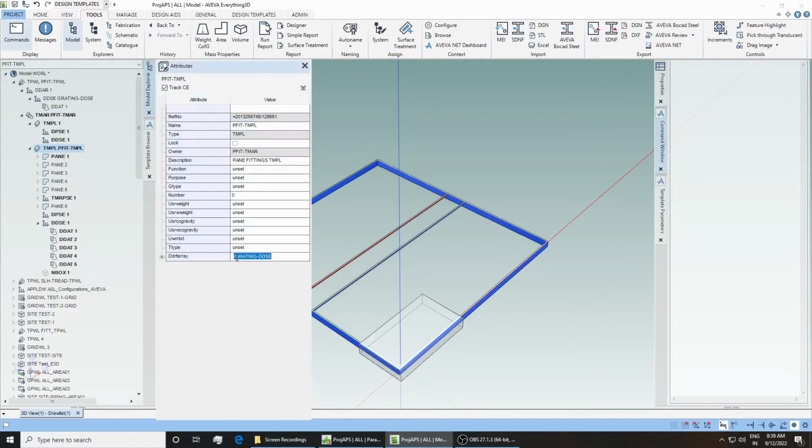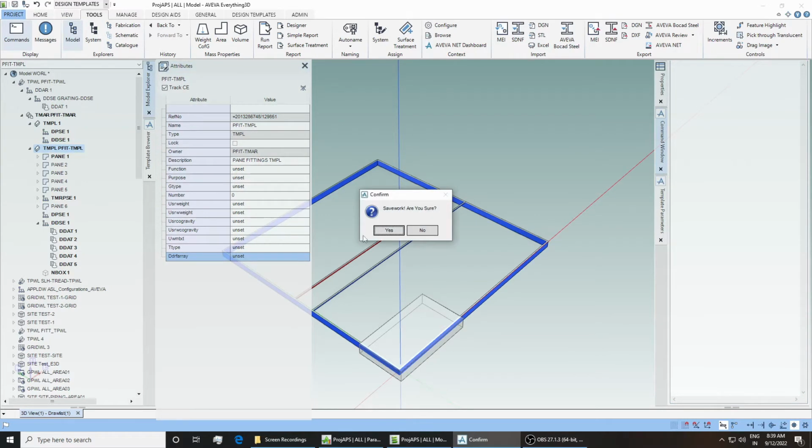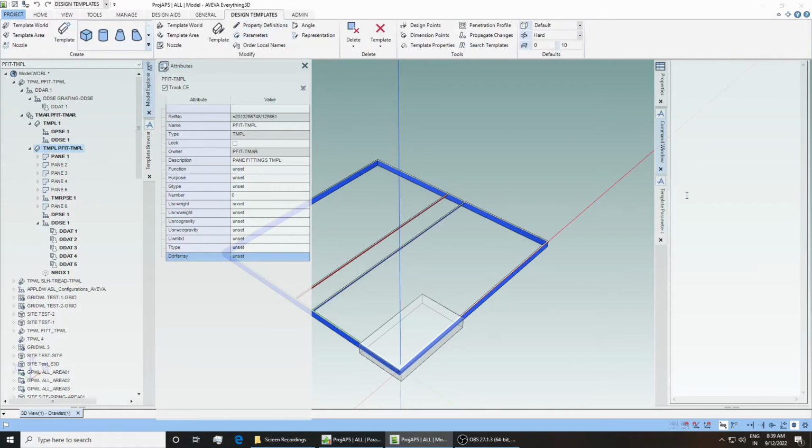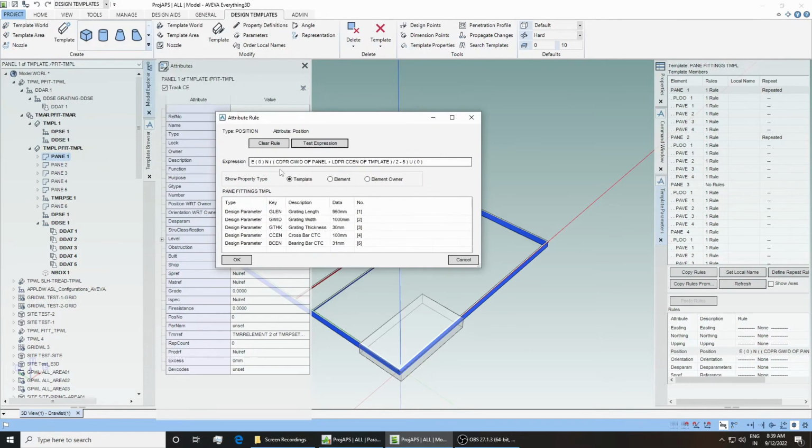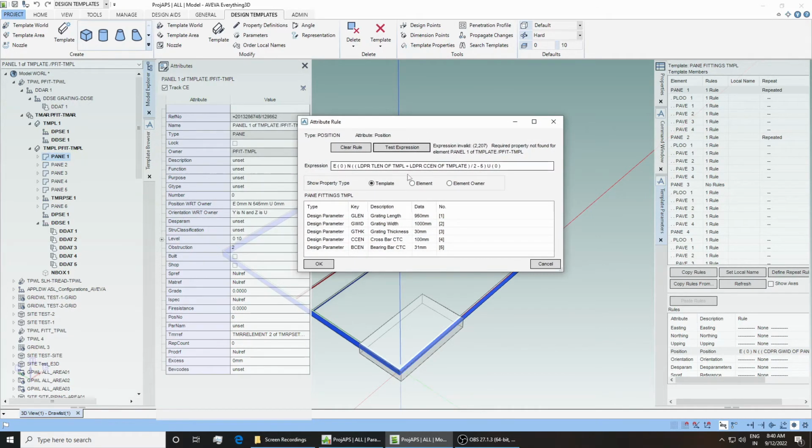Suppose if I delete this, now it is unset. So now just do one small save work, and now if I go here in design templates and in parameters, as you can see, if I click here and write LDPR TLEN of TMPL, you will see that it shows an error. Why is this error? Because as you can see, the TLEN has not been shown here also.